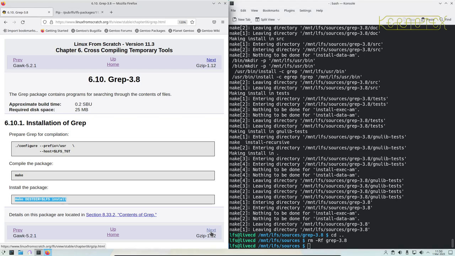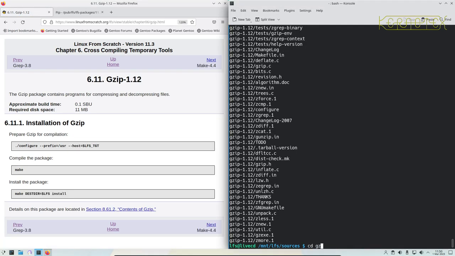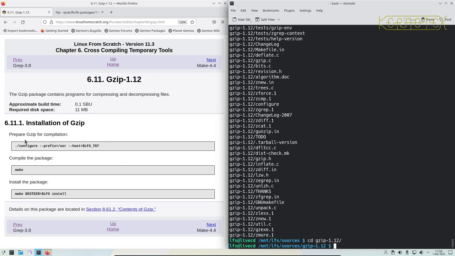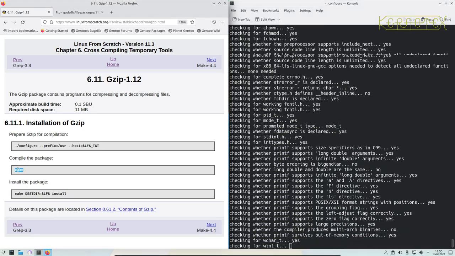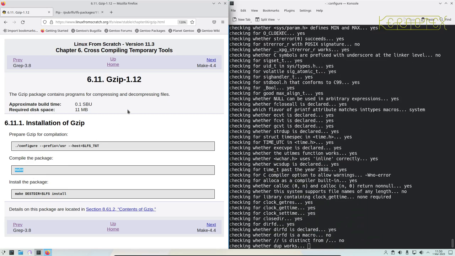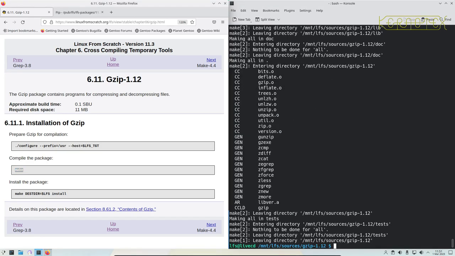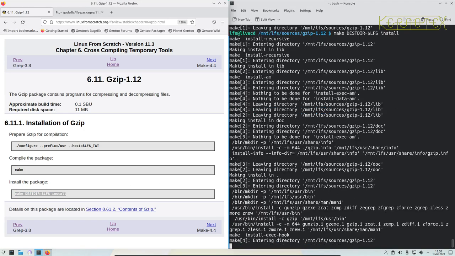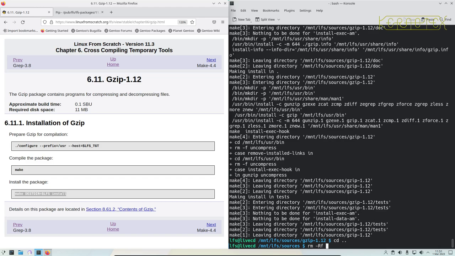Move on to gzip now. So configuring, you can see a lot of these commands are quite similar at this stage, just basic compilation for this part. And you'll see in chapter 8 that the commands are a bit more tuned, if you like. They're not quite so similar to each other. And that's done, so we'll tidy up.